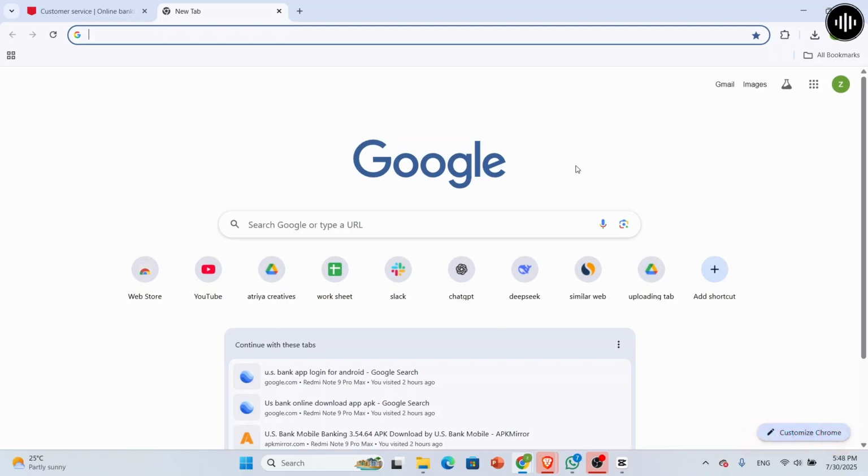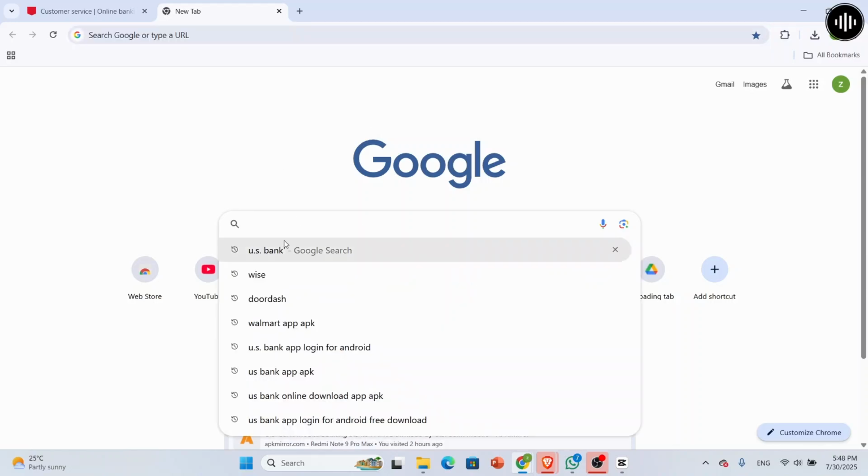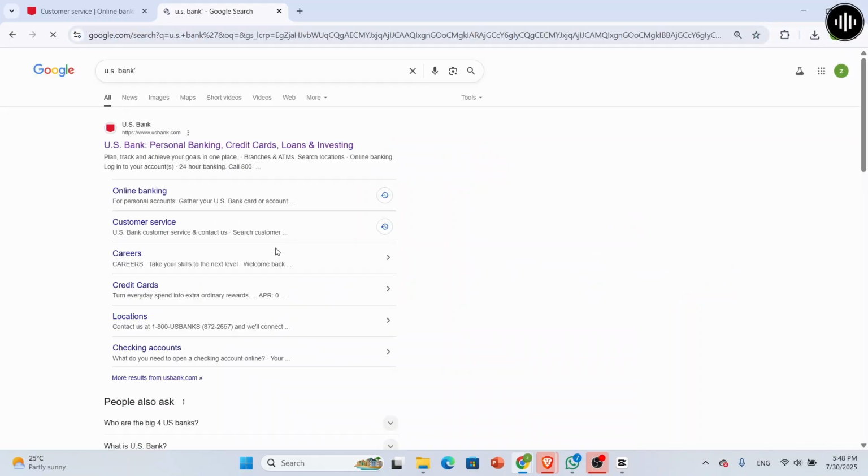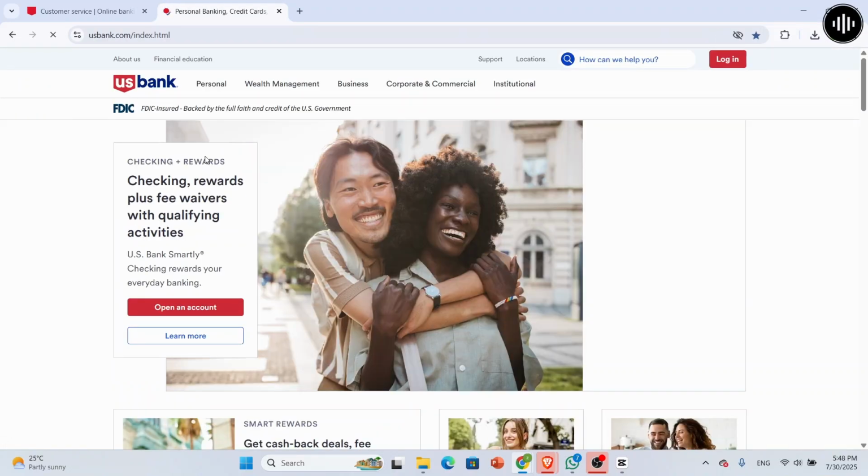So first things first, open any web browser, and once inside the web browser, just click on the search bar and simply search for US Bank. And now here on the search results, just click on the first link, and after that, you'll be taken to the main website of US Bank.